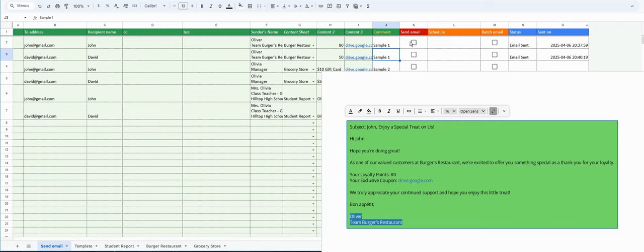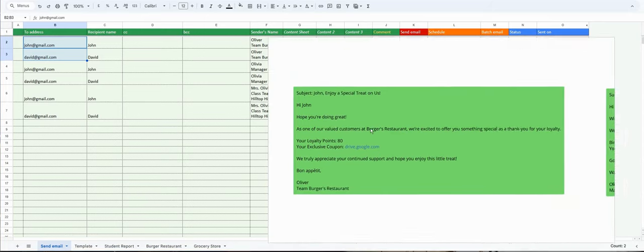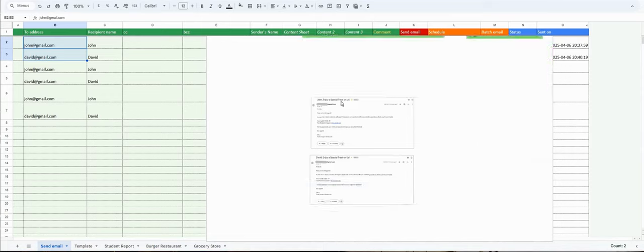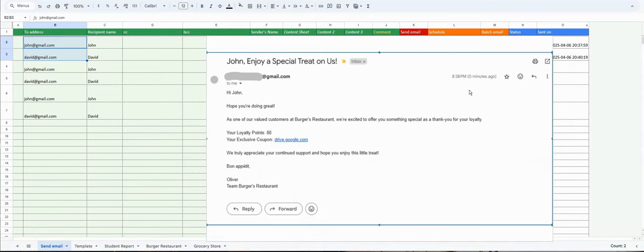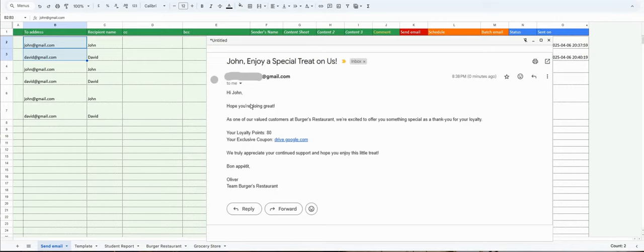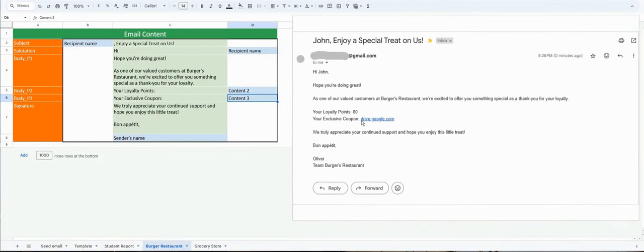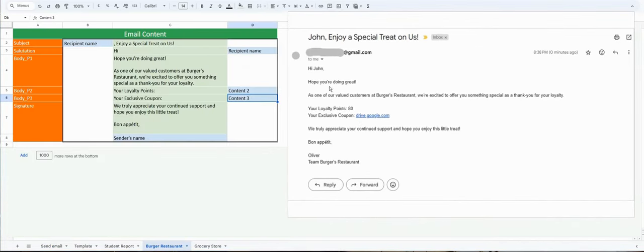Once you enter all this information, we need to either schedule or send email. I'm not going to send email now because these two emails are just examples, they don't exist. However, I can show you the email output that I had previously sent. So this is how the email appears to the customer, right? So whatever you have entered in the template and in the sheet, it just goes as the email.